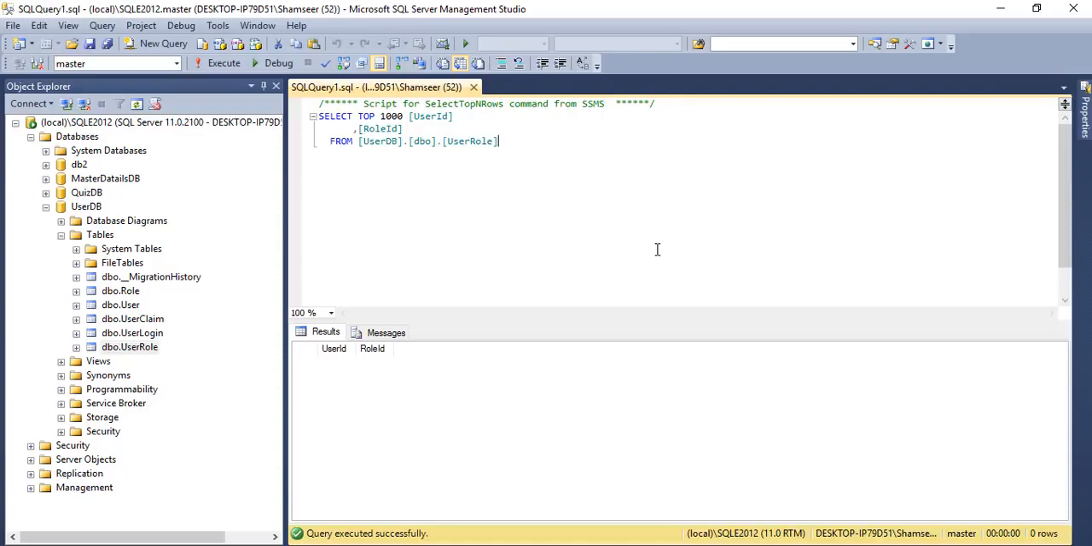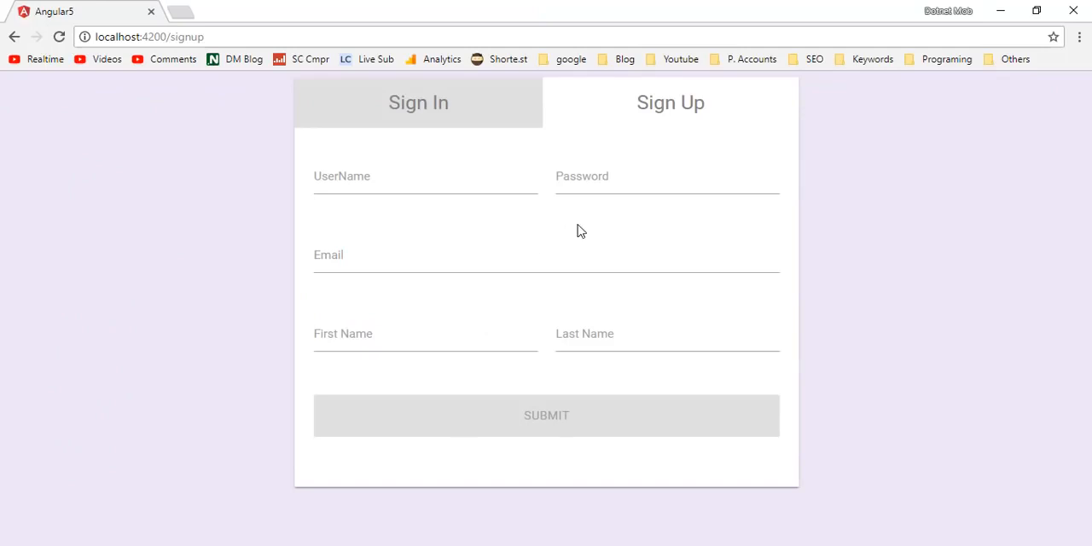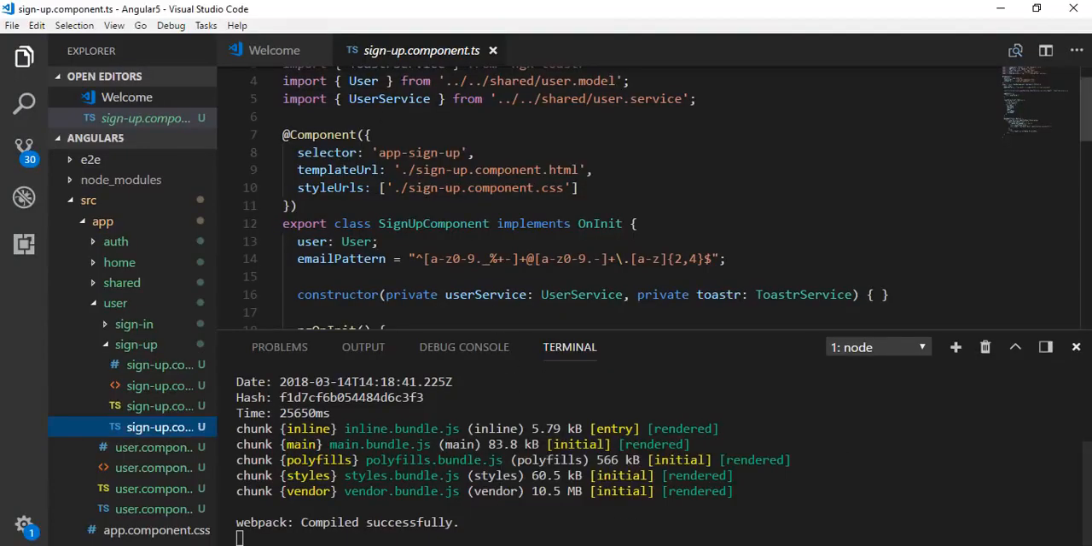Before implementing role-based authorization, I want to update this Angular 5 user registration form to display a checkbox list for roles, and upon this form submission we want to add selected roles for the current user. After that we will implement role-based authorization in both of these projects. We have designed this user registration form inside this sign up component here.